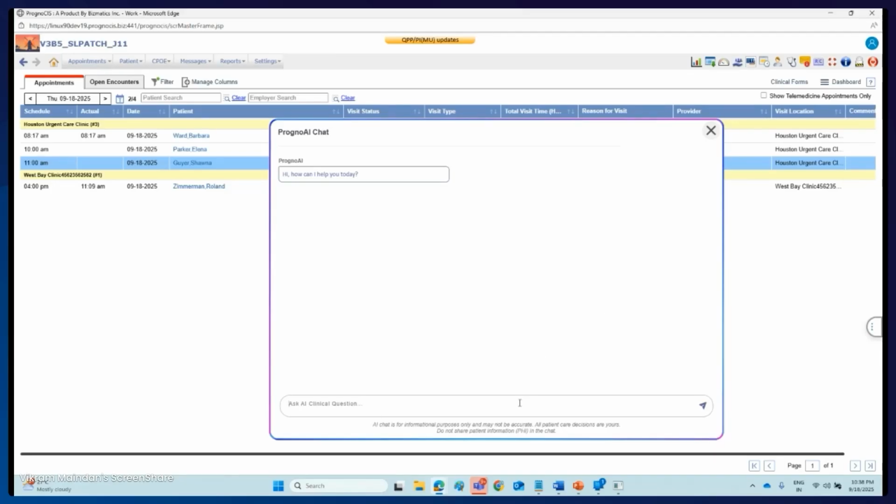Now, like I said, let me reiterate that it's built to respond to your clinical queries. And we also recommend that you do not share any PHI data within the chat. So let me go ahead and type in a quick question here. The question I'm asking the chat is, what is the recommended colonoscopy interval for an average risk adult over 50?